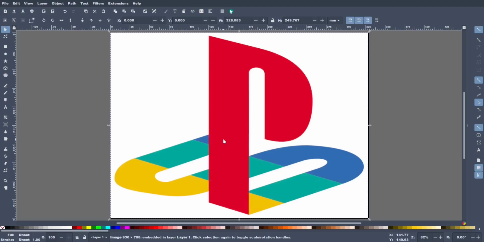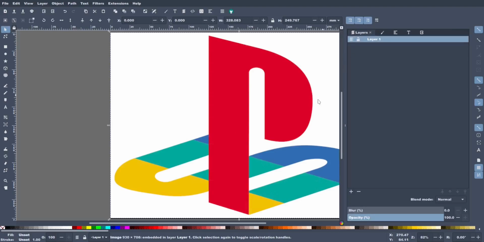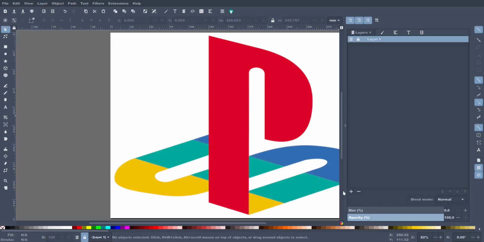I'm going to bring in the dialog box and make sure that the PlayStation logo is on layer 1. So it is indeed on layer 1, which is what we want. I'm just going to lock that layer so that I cannot modify anything on it. And then I'm going to create another layer. We can call it layer 2, and that is going to be the layer on which I'm going to manually trace the logo.